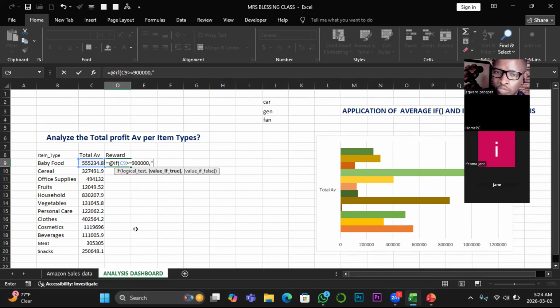Assign, you use the quotation. Assign what? Car. Assign car. So I can come here and pick this, but let's manually type it. Assign what? Car. Then you close the quotation again. Then you put a comma. So you are true with that. That's the first true value. The second true value are those people that are qualified to get what?